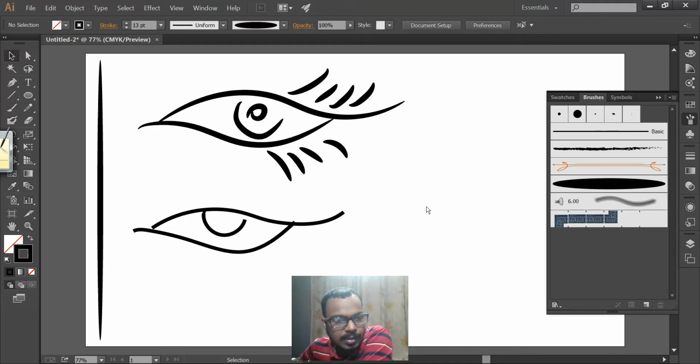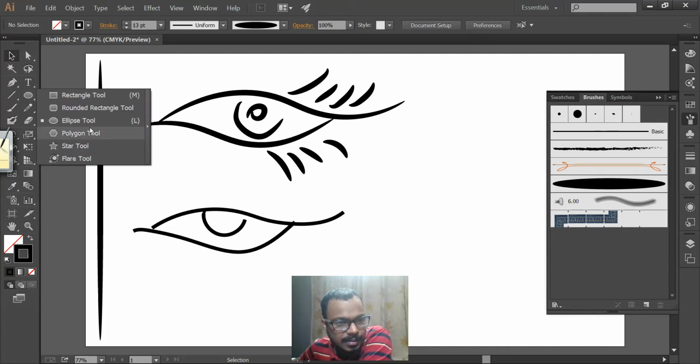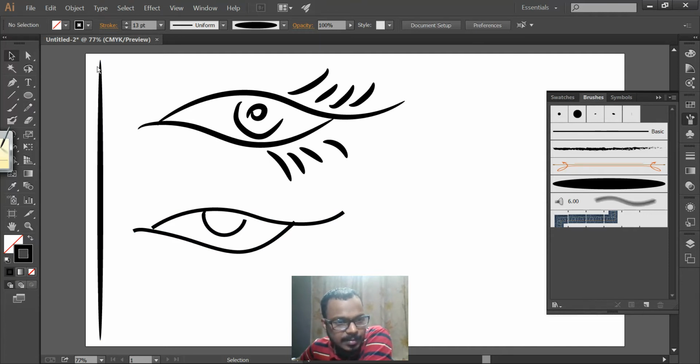So I repeat what I did. Go to new file, then go to ellipse tool, right click here and get a shape like this. Select it, then go to new and then create it. You will get a brush like this.